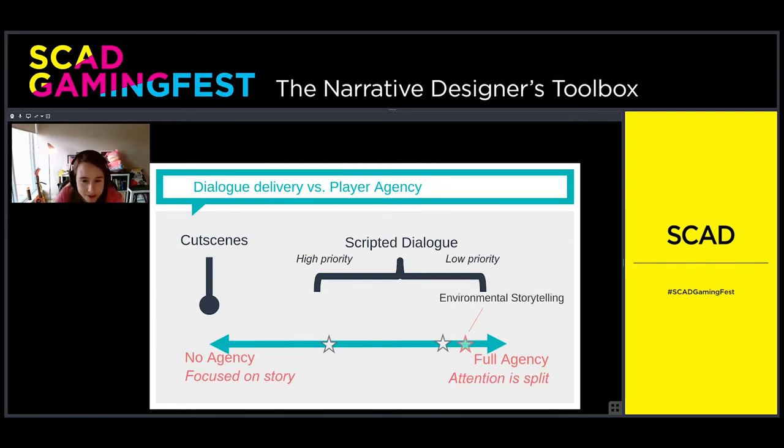And then our environmental storytelling is even less attention can be guaranteed, even more agency is given, because we don't even know if you're comprehending what you're seeing. All we can do is point the camera at it.